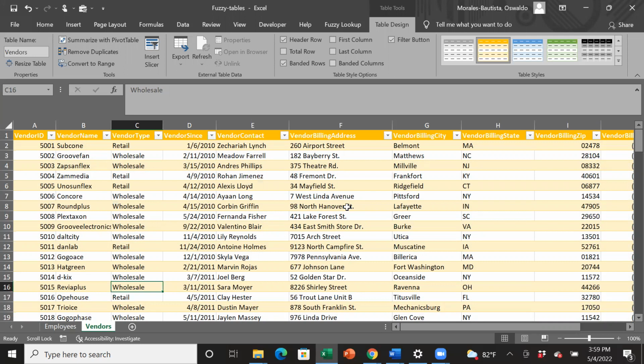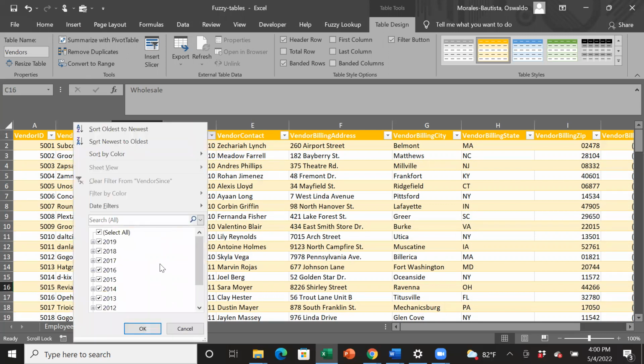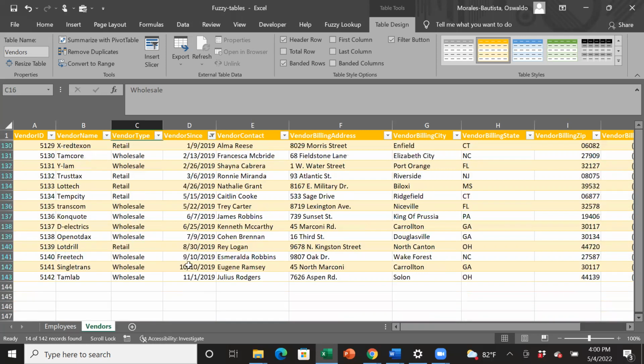Okay, now we're going to move on to the data reduction portion. So we're going to have to go to vendor set, filter this data by, so we're going to deselect everything first so that we can go ahead and select 2019 because that is what we want to look at. So now it shows all of 2019 dates.